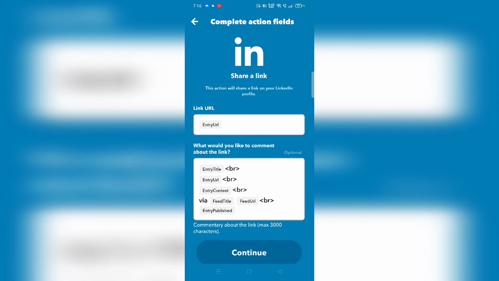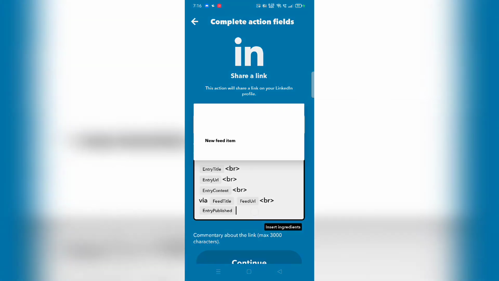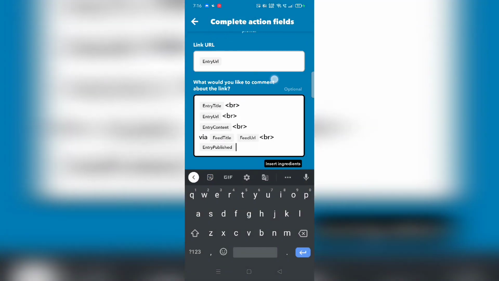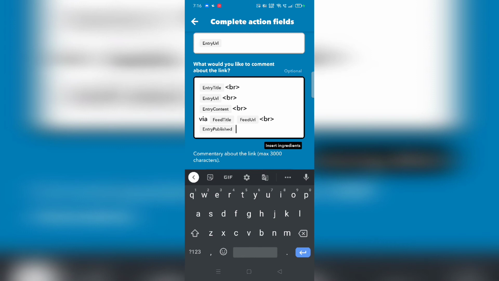So just you can go ahead either by the default and click on continue, or in case if you want to go ahead and further customize it based on the entry published. So basically, entry published is the time that you have posted anything on your Pinterest, that particular pin, it's gonna show that. So I don't think that is something which is required.